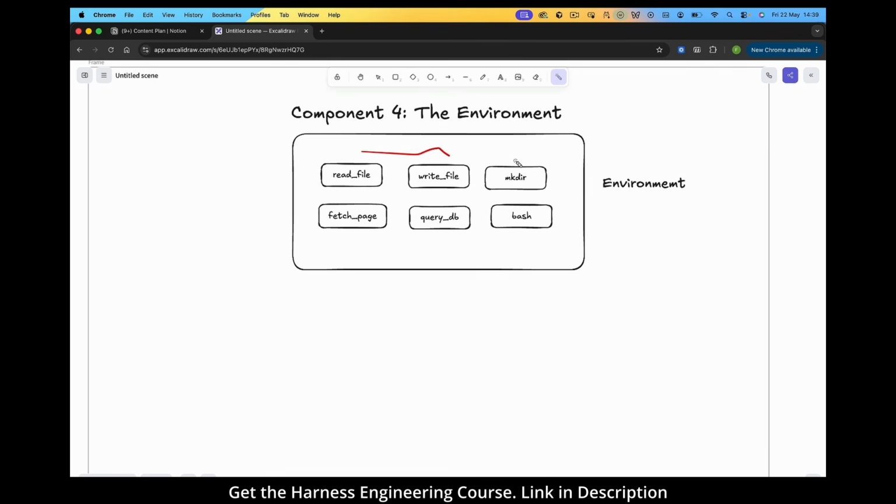The read file and write file tools need a file system. Make.dir also needs a file system. Fetch web page needs a network, and even where to dump its results. QueryDB needs a database to read in, and Bash needs a shell to run in. And the harness is responsible for providing that environment.